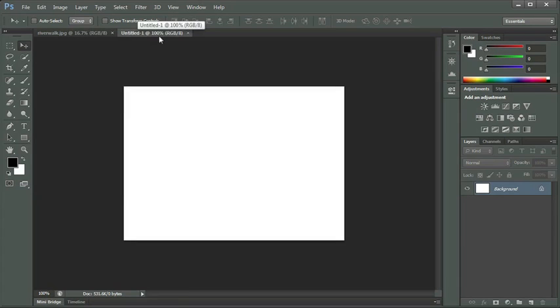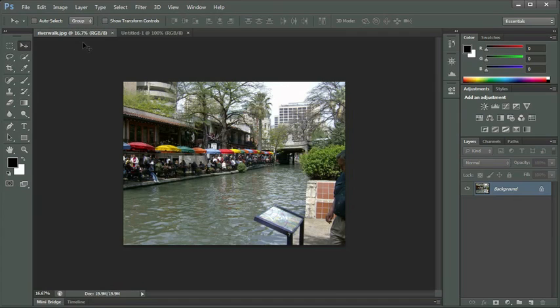We can see the title of our document on the tab is called Untitled because I didn't set one. And we're actually at 100% on our view. On our Riverwalk document, if I click on that tab, you'll notice that it says I'm at 16.7%, which means I'm zoomed out. Let's click back on Untitled.